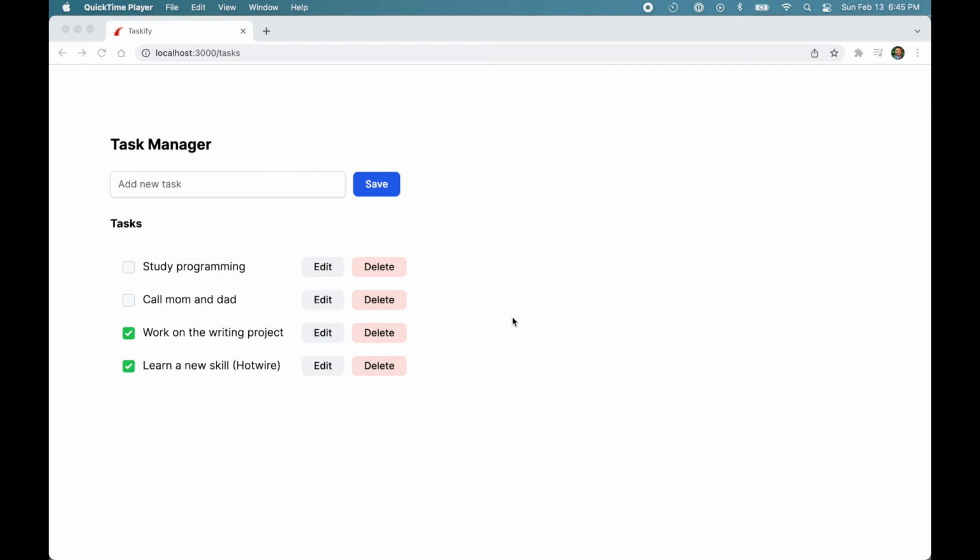Alright, in this video, we'll learn how to build yet another to-do list application using Ruby on Rails and the new Hotwire framework from Basecamp. We'll start with a new Rails app from scratch and learn about Hotwire and Stimulus as we build our app.